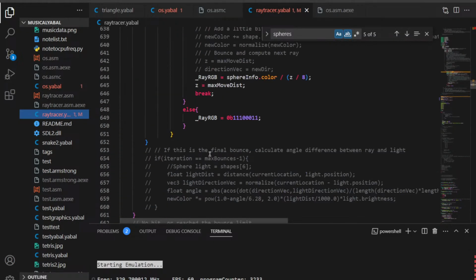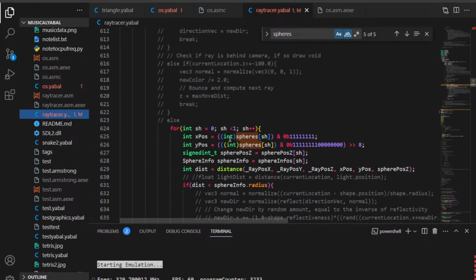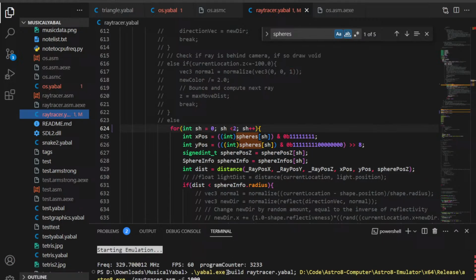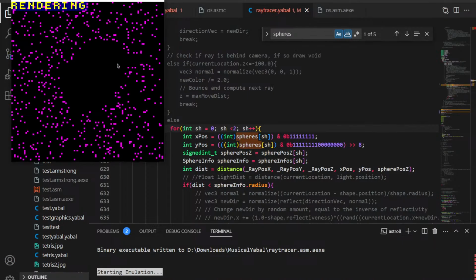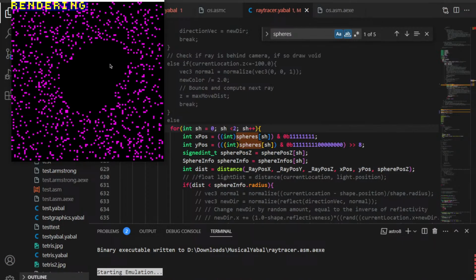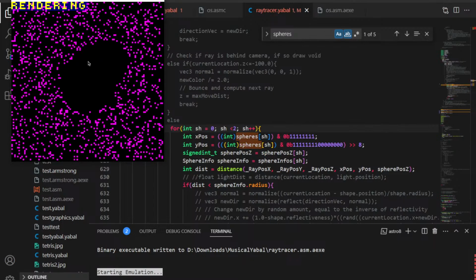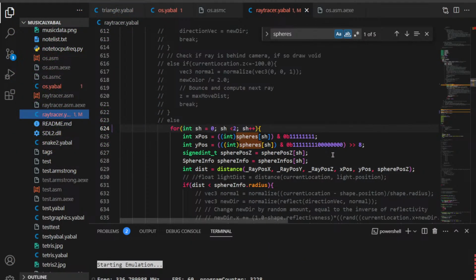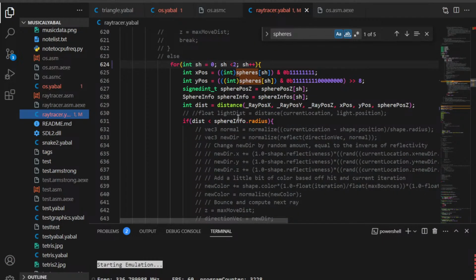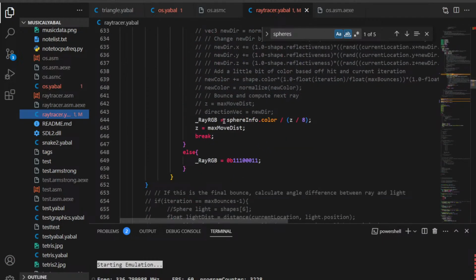I don't see the second sphere, though. Oh, I see. I don't iterate through it, because I set that as a constant value. And there we go. I think I see the second sphere right there. Now, right now I have it so that the brightness of the color of the sphere is actually dependent on how far away it is. And right now it's pretty far away, relatively speaking. So I'm going to just turn that off at the moment.